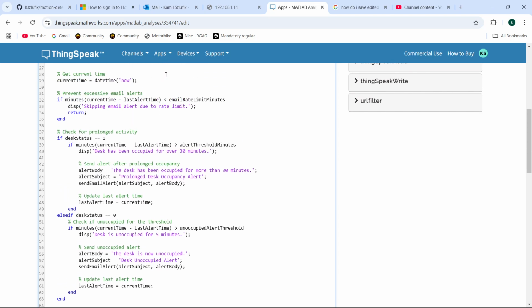And yeah, prevent excessive email alerts. Again, that is due to the problem that I had earlier with too many emails being sent, and I kept on getting an error. I think it is 429, which means you're exceeding the limit. So just something to help us out with not exceeding the limit, I guess.